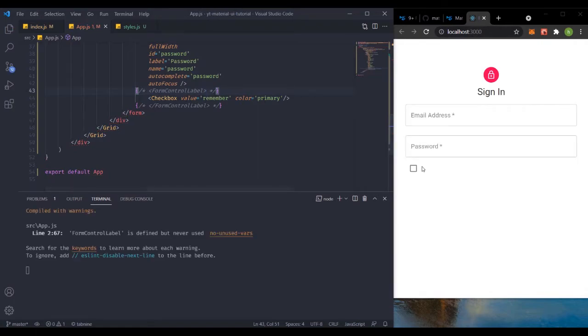So we have our checkbox, and the color is going to be primary. It's perfect. But one thing we need to do is to pass this checkbox as a control prop to this form control label. That's how we do this actually. The control is going to be this checkbox. So I'm going to select it and put it here.